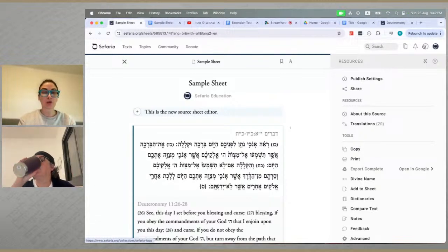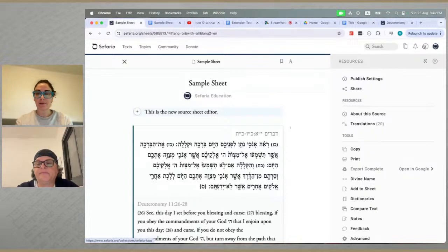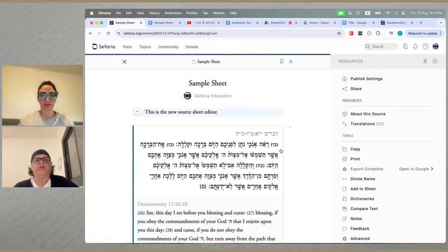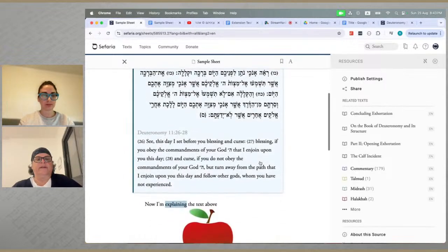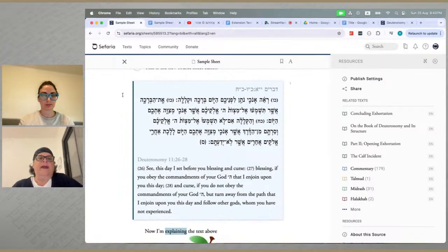Okay, so within a source sheet, with the new editor, can you reorder your sources? You can. I think I tried to show you before that sometimes it can be tricky. We don't have those up and down arrows. You would have to drag it.